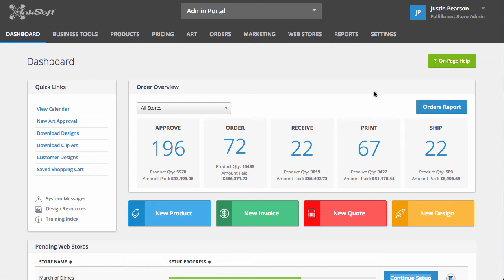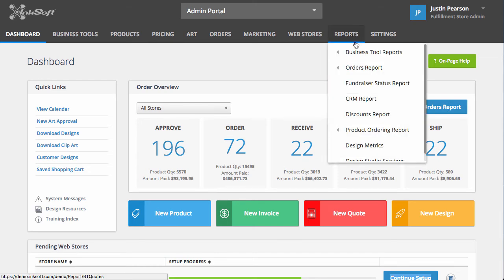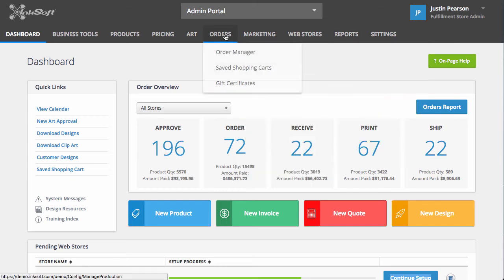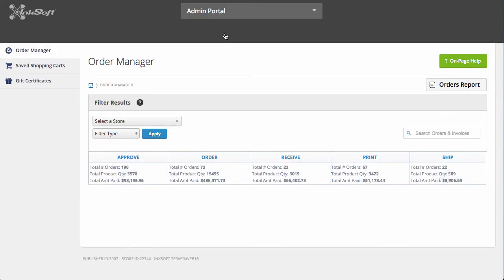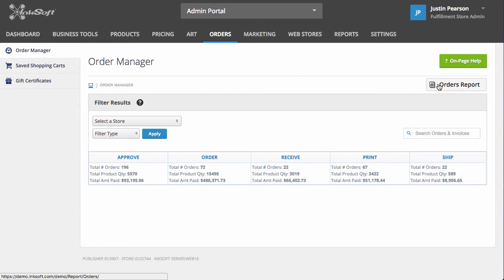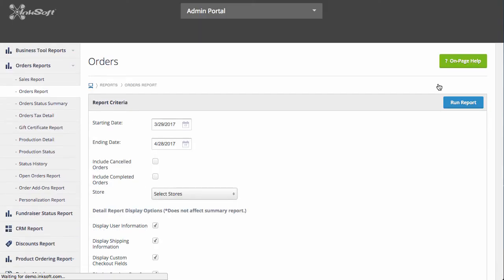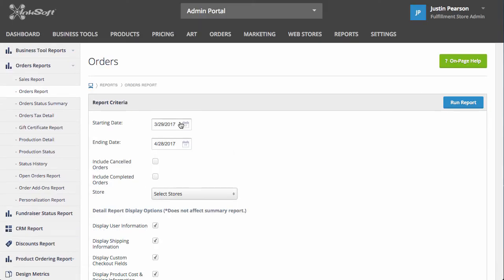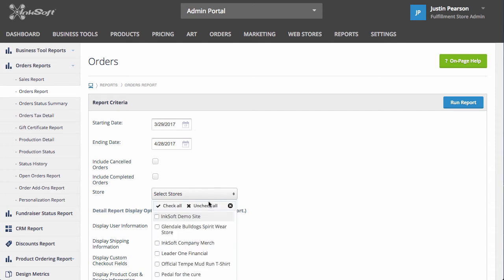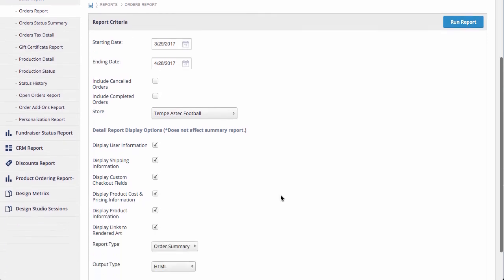Now, you can also navigate to the orders report from reports and, of course, orders reports. This is also going to be a button that's docked in the order manager. So this is such an important report that we make it available and accessible from a few different areas. Nonetheless, when you select orders report, you're going to get the report criteria. So in this case, I can choose date range. I have the ability to select the stores or the individual store. And then I can choose the criteria.